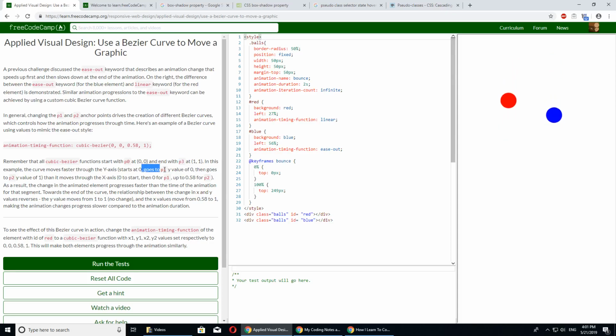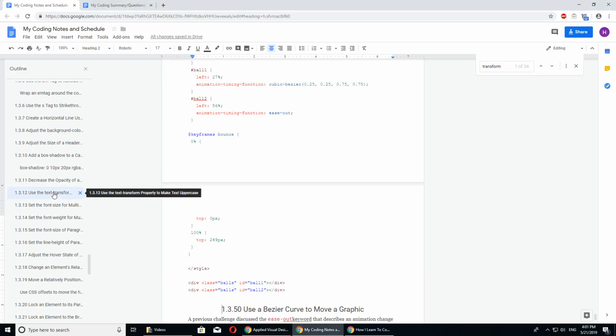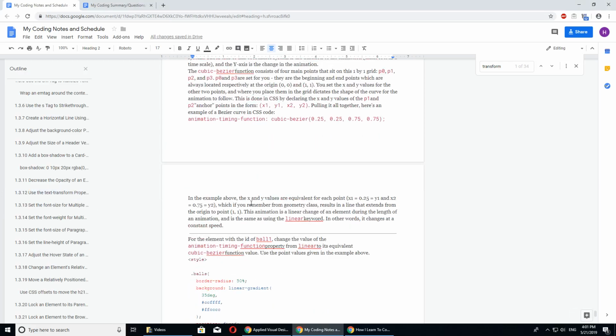It starts at 0, goes to P1 value at 0, then goes to P2 of 1. Then it moves through the x-axis, starts at 0, then 0 for P1, up to 0.58 at P2. As a result, the change in the animated element progresses faster than the time of the animation for that segment. Okay, so what was it? Which part was the time?